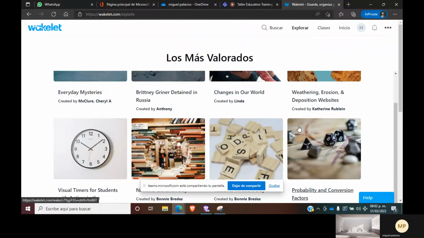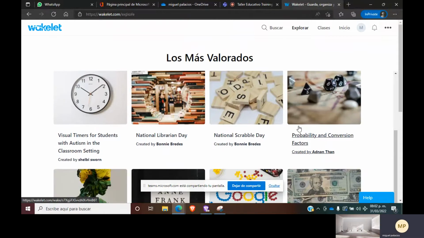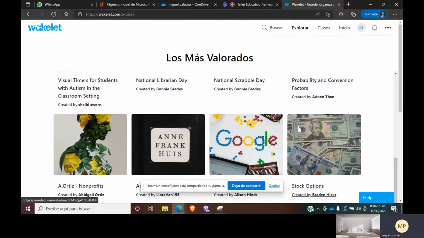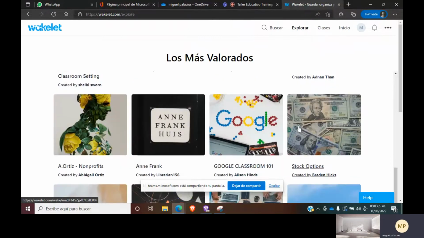Some collections, Vicente, are open and some collections are closed. This one is closed. When a collection is closed, the only way to access it is by copying the link and sharing it with the students. That is a closed collection. An open collection will allow you to edit the collection and modify all the content. Let's see if we can find an open collection.